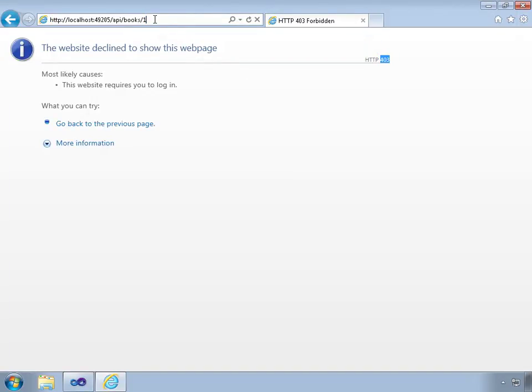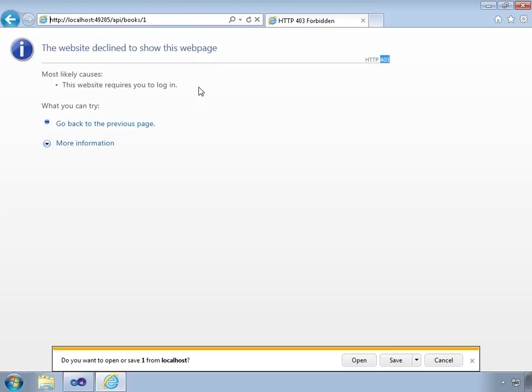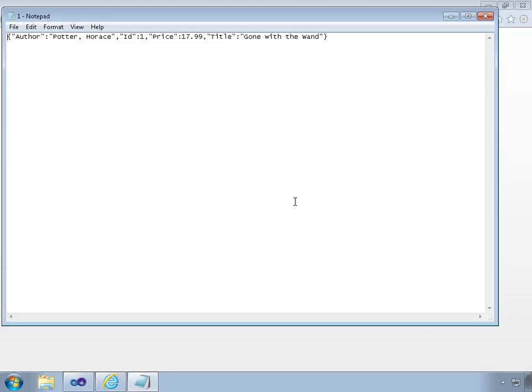Now, if I add the security password equals 1, 2, 3, 4, 5, now I get a response back. All right, so I can open it up in Notepad. There's my data.